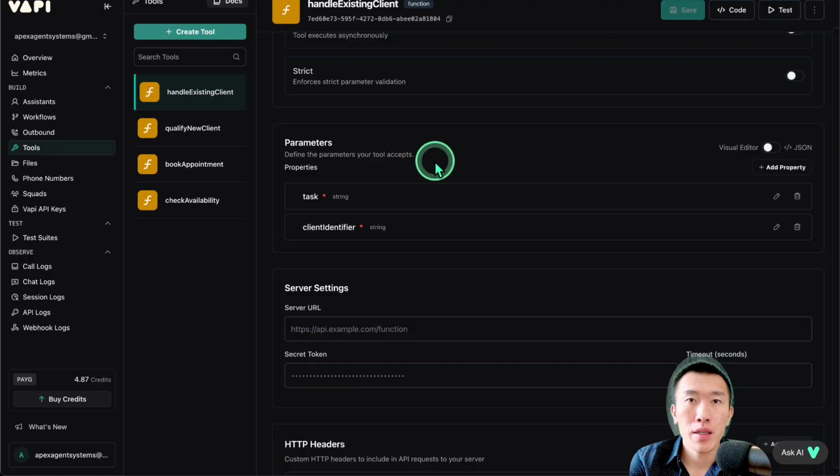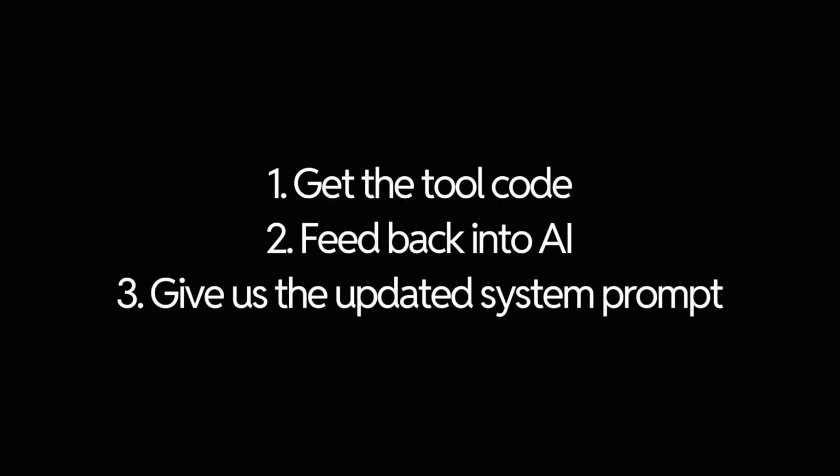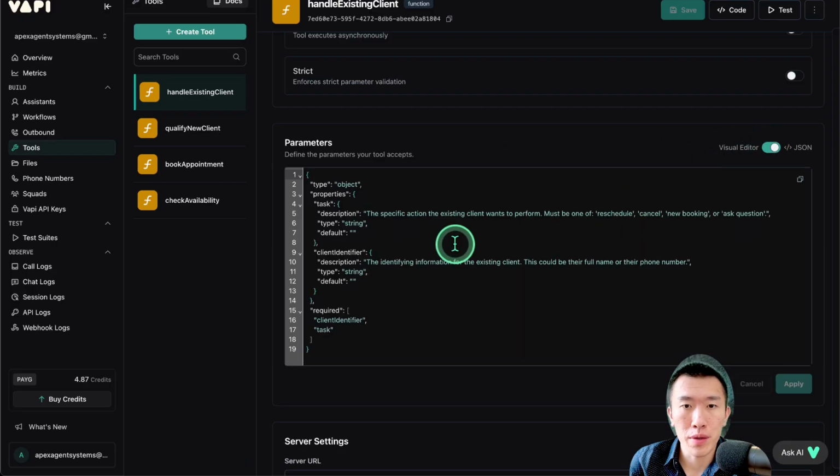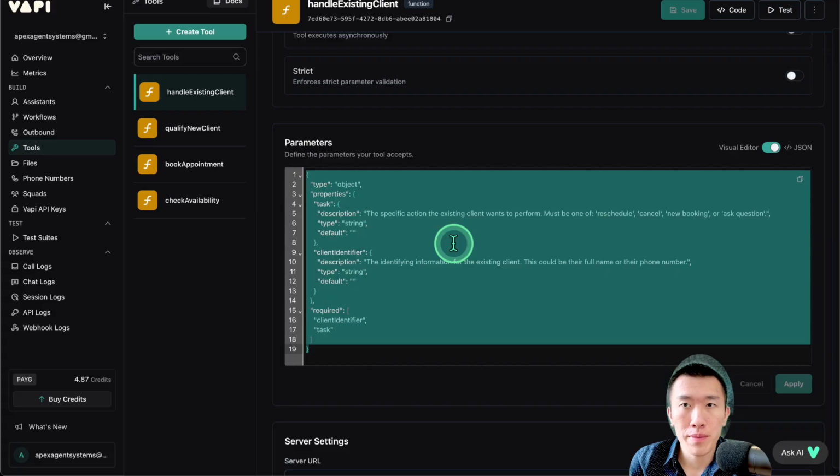Okay. All right. So now that we made some changes to the tool code, what we should actually do is get that code, feed it back into our AI, and then get the AI to give us the updated system prompt. Okay. So what I'm going to do is I'm going to go through the code for all of these, copy, and then I'm going to create a Google Doc.